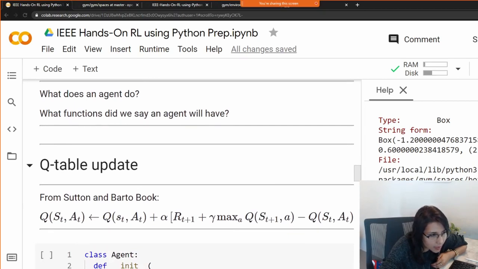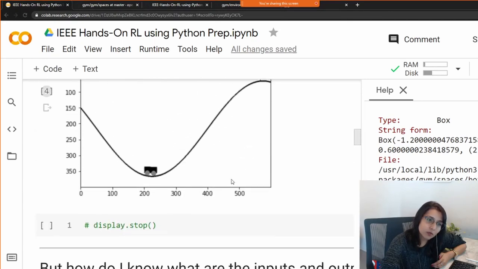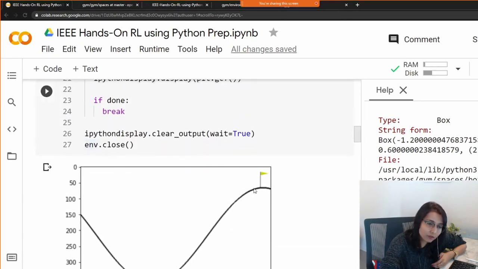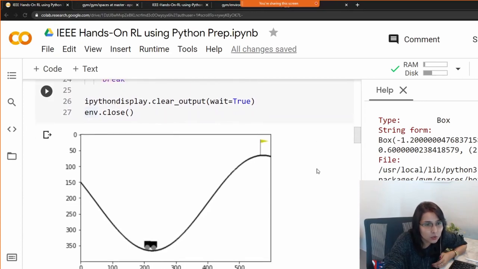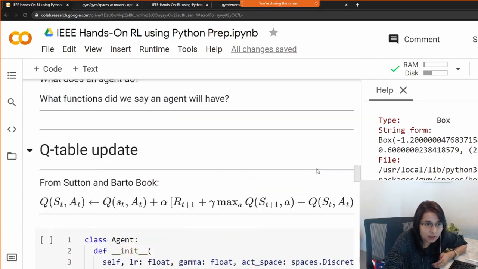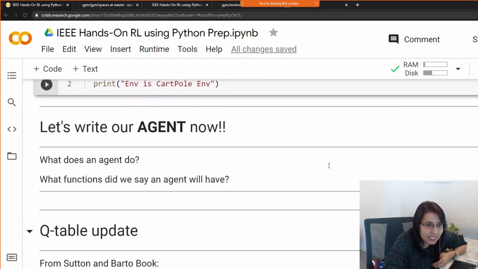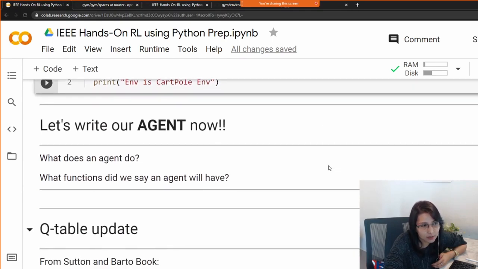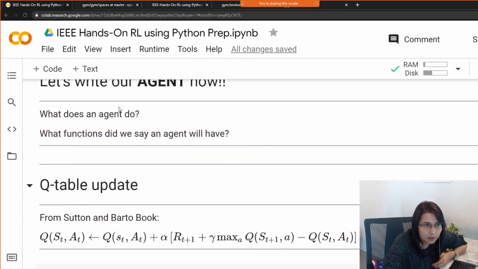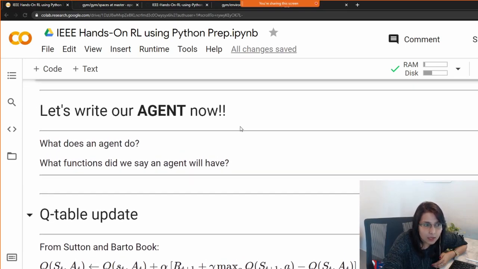Why did we choose random action from agent? Don't we have to do actions based on state? Exactly. We chose random actions because we just wanted to see how an environment works. How does it look like? We haven't started teaching anything to the agent yet. We just saw that if it takes the random action, then this is the kind of action it will be taking. And now we will start teaching it how to take the right actions. So, let's write our agent now.